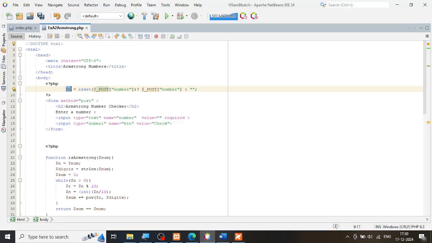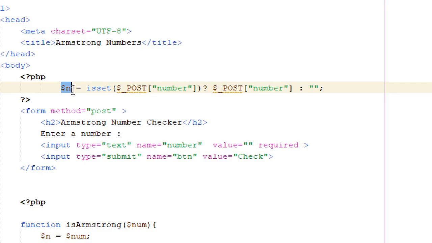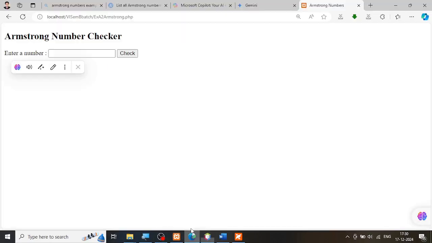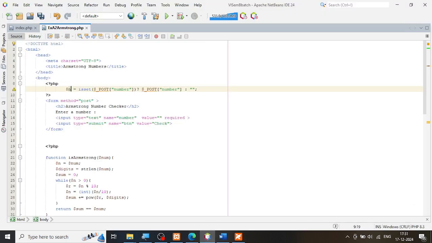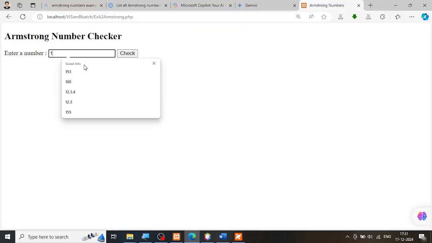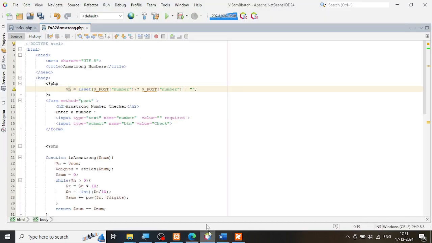I'm going to store it in this variable, that is the n variable. So the n value will be either whatever somebody has typed here, or it will be blank, depending upon whether somebody has typed it or not. If somebody has typed some value, then that value will be retained, otherwise blank will be retained. So what is the value of n? n will be either some value that is typed by the user or nothing.